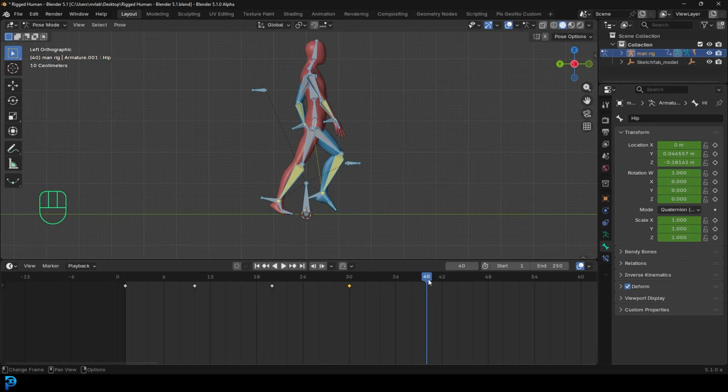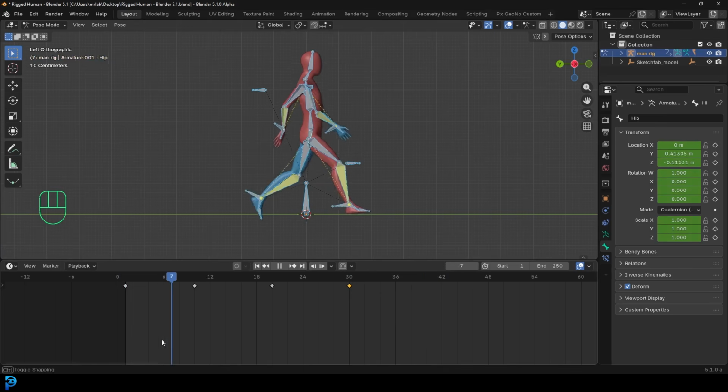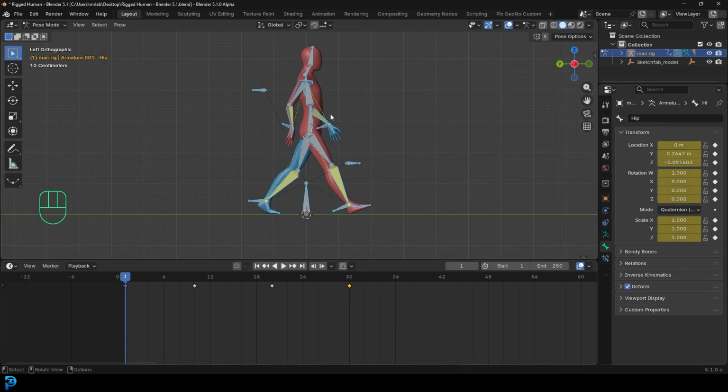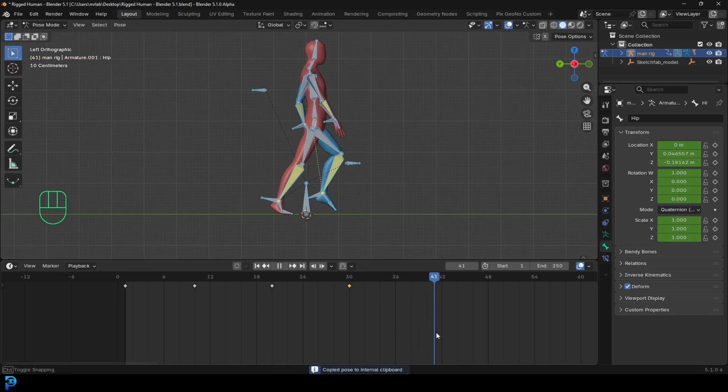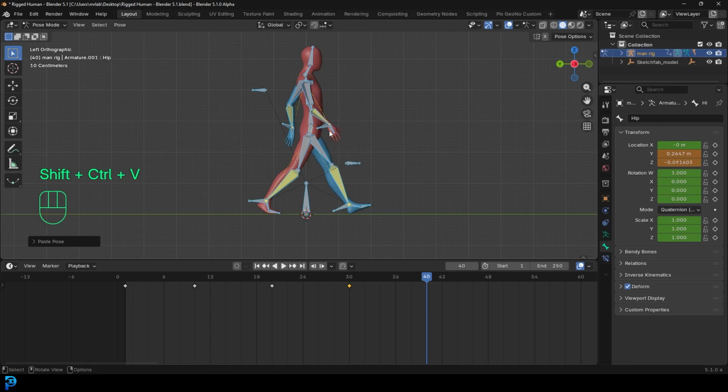What we actually do, just remember we wanna be at frame 40, but first of all let's go to frame 1. On frame 1, we're gonna press A to select all of these bones, and we're gonna go Control C or Command C to copy this position. Then we're gonna go all the way to frame 40 again. And now, instead of going Control V to paste it, we're actually gonna go Control Shift V. And now it's gonna copy that, but in an inverse.